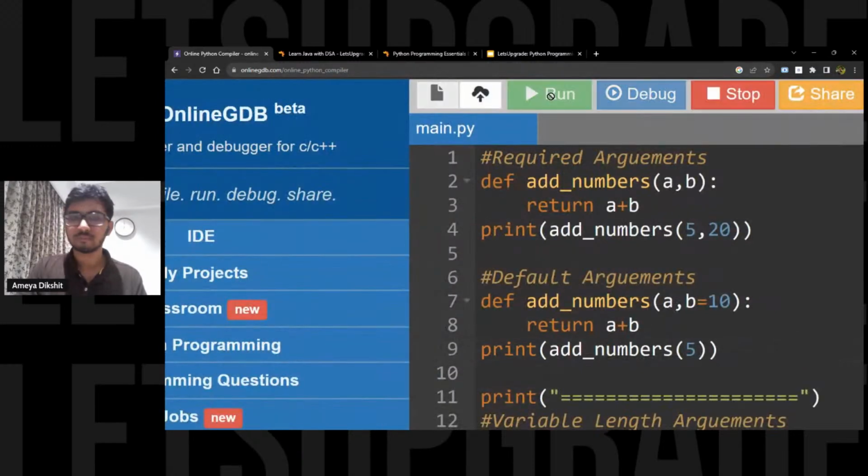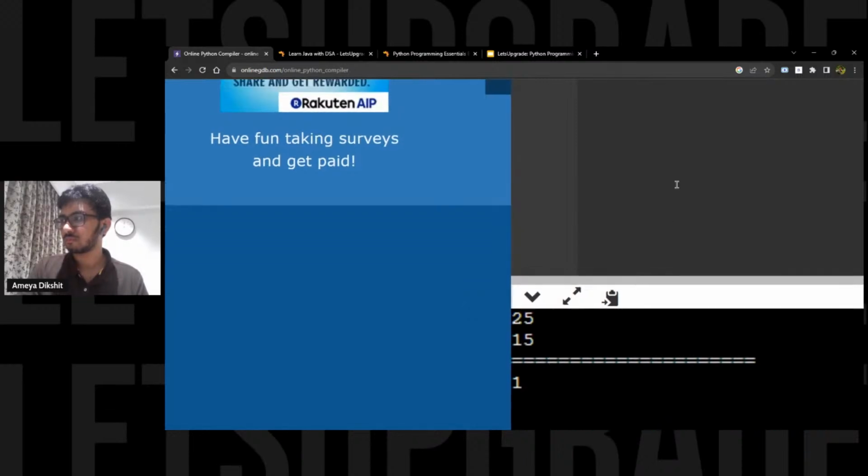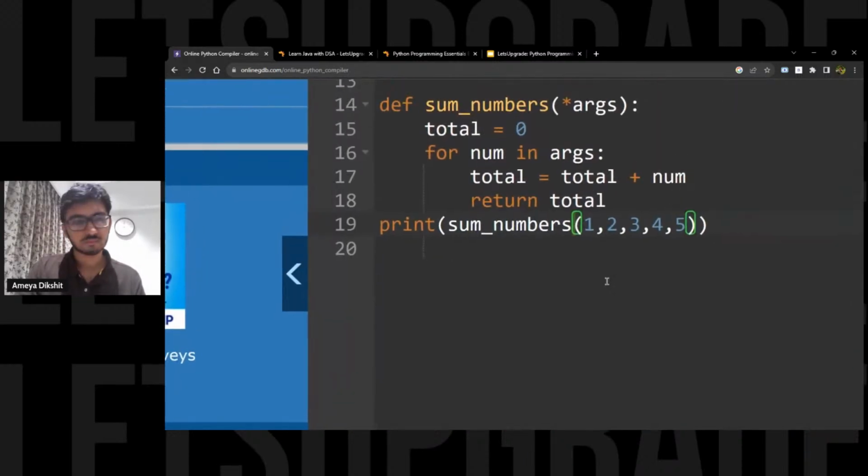Let's run again. Okay. So this is how variable length arguments work in our code.